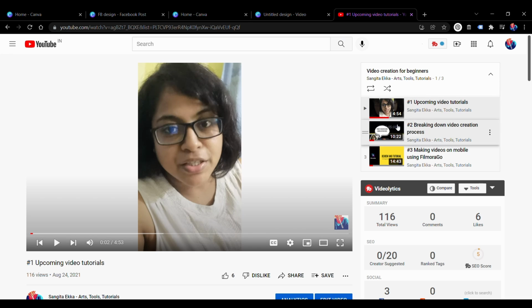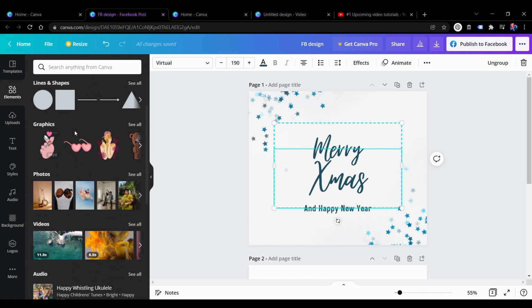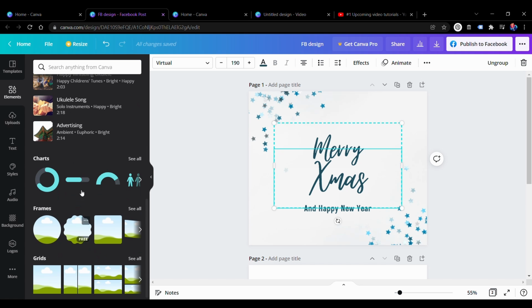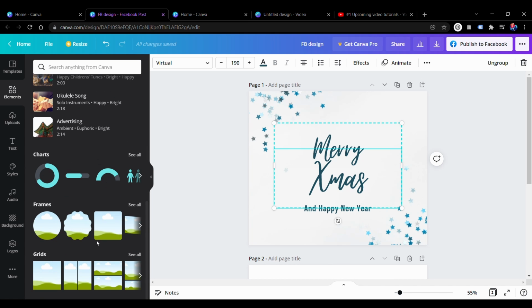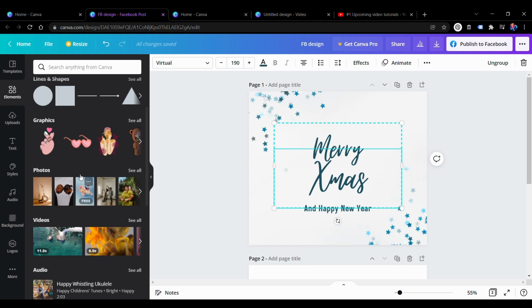So these elements can be any graphic elements, like vector images or photos, videos, audio, and charts. This is just an extension of stuff. So that's what I cover in that particular video. And this is exactly the thing that comes under elements.